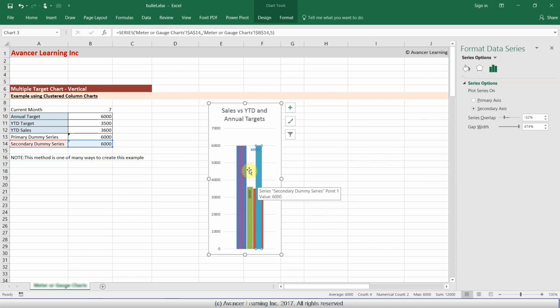Now the secondary dummy series, which is this column, you can see when I click on it, it gets highlighted here. That is already plotted on the secondary axis. And the primary dummy series, which is this one here, is also plotted on the secondary axis when we added the data. So I'm going to move that to the primary axis. So now I have one dummy series on the primary axis and one dummy series on the secondary axis.